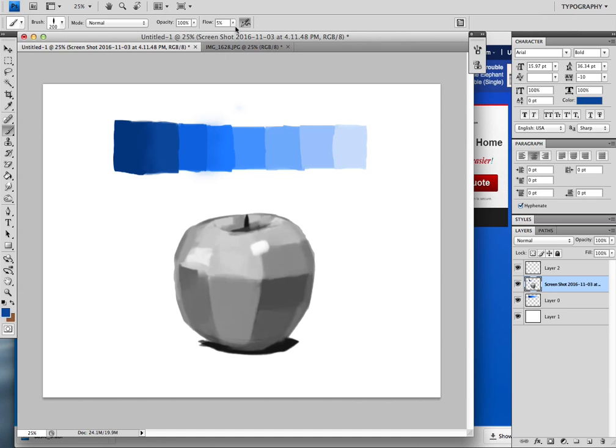And I think my flow is still even a little bit higher than I want it to be. I'm going to move it a little bit lower. So keep sampling, blend to the left, sample, blend to the right, sample, blend to the left. And eventually you can get a smooth transition between those two colors.